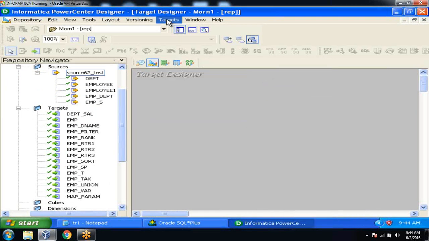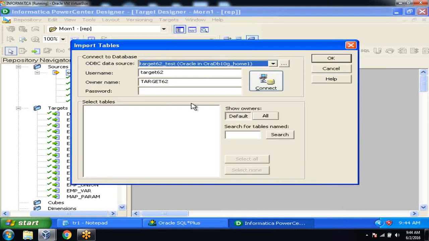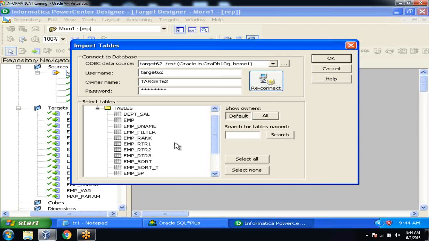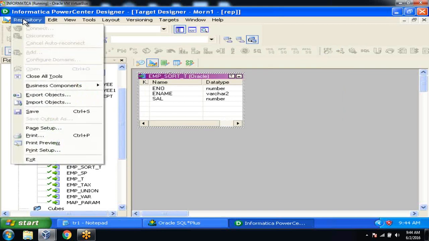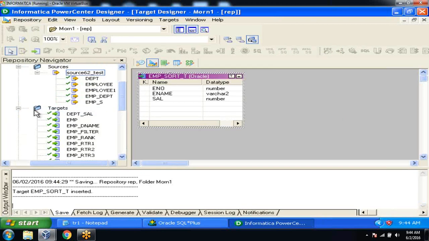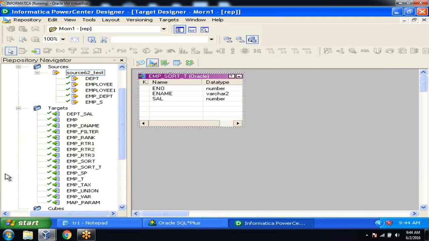From the menu bar, select Targets, Import from Database. Enter the password, click on Connect. Now select your repository. Now my source and targets are ready.